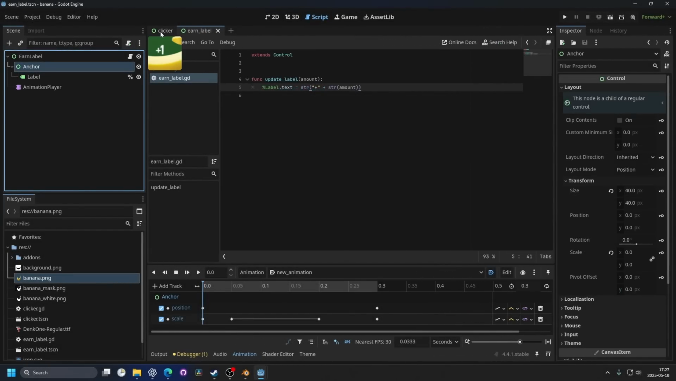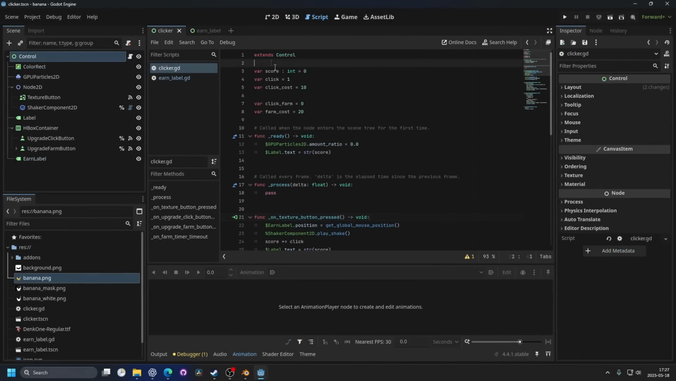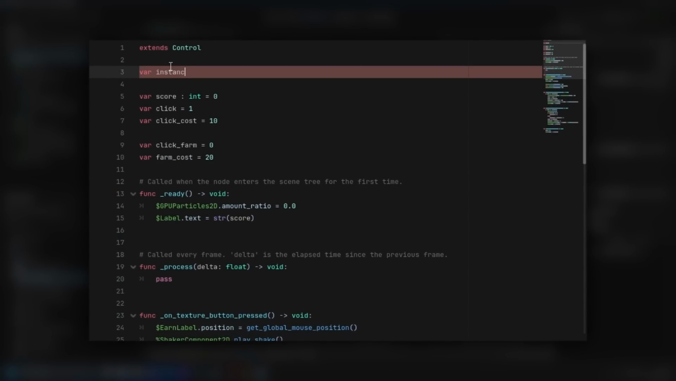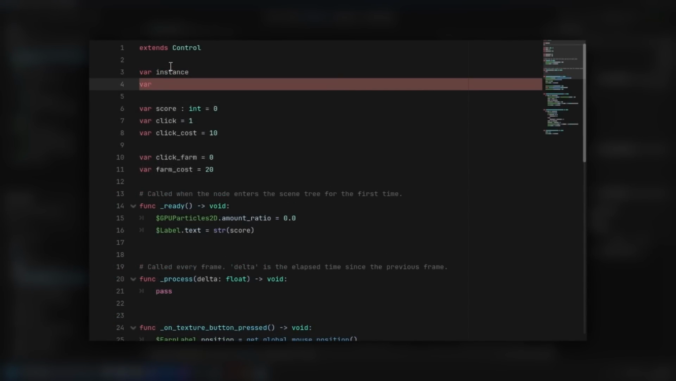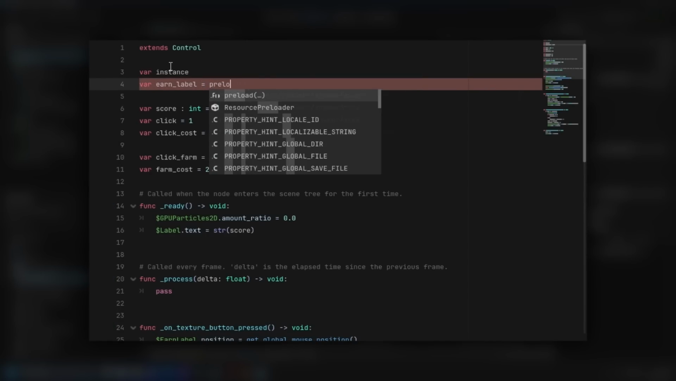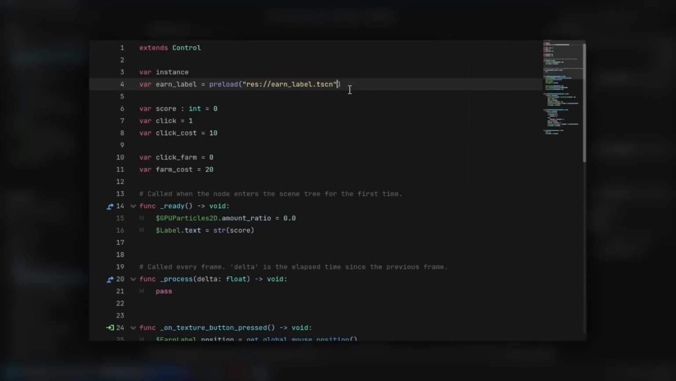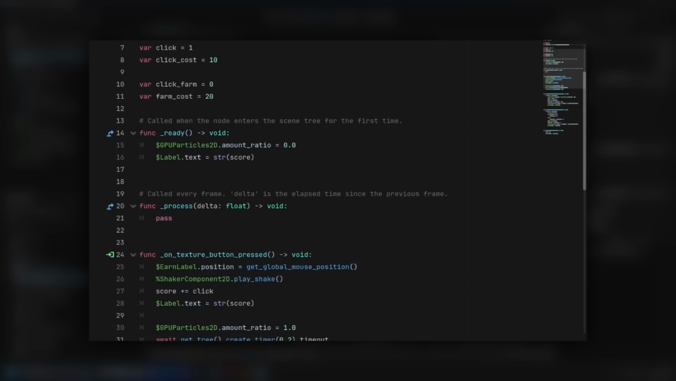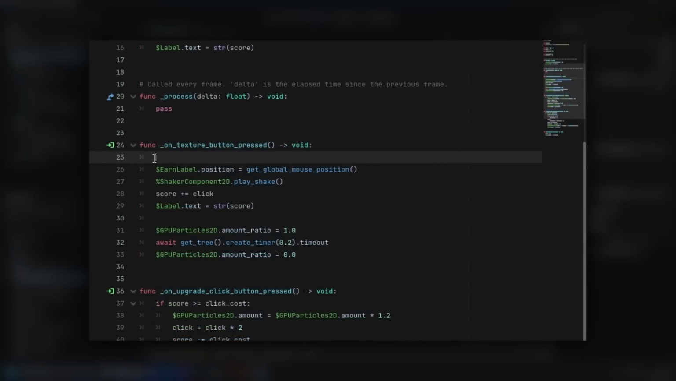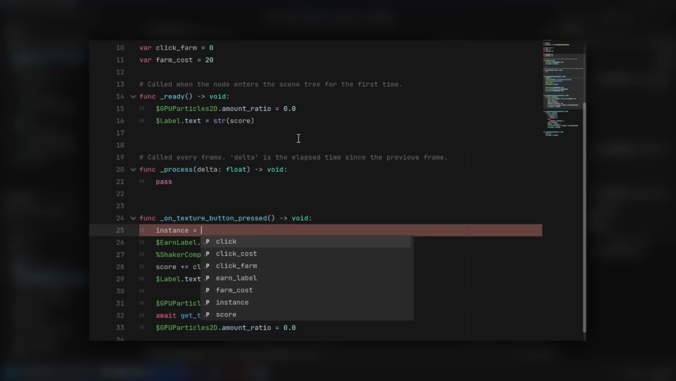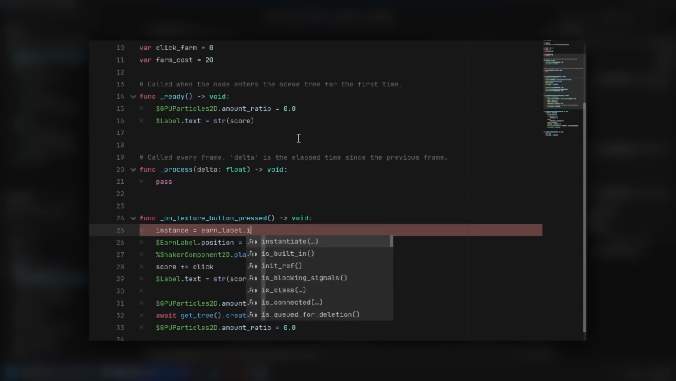I'm gonna go back to the clicker scene, go to its script, and at the very top, I'm gonna make a new variable, which I'm gonna call instance. Then I'm gonna make another one, variable earn underscore label, and this is equal to a preload. And the preload is the earn label scene, so that's .tscn. And after I make the preload, I'm gonna go down to the texture, and when I press the banana, I want to make the instance equals the earn label dot instantiate.